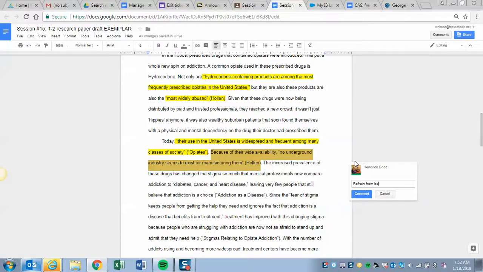So with these ideas, I hope you're able to improve your own work, but I'd also like you guys to begin thinking about how you're going to revise with each subsequent draft of your research paper.